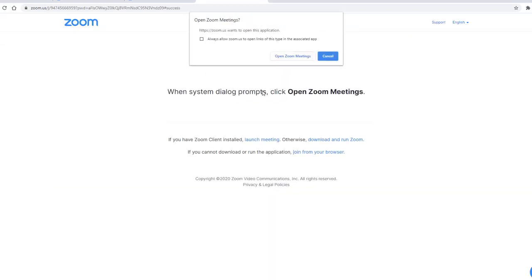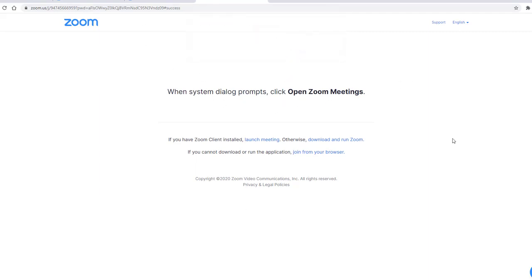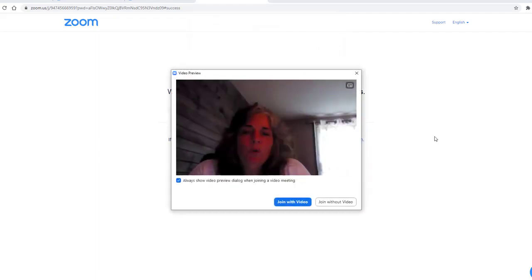And in this box, it's asking you, do you want to open this application and go into a Zoom meeting? Now, if you have not downloaded the Zoom client to your computer, this is where you could do it also through this test, download and run Zoom. But I've already done that, so that's why I get this box instead. So all I have to do is click Open Zoom Meetings. And once I do that, it will prompt me.